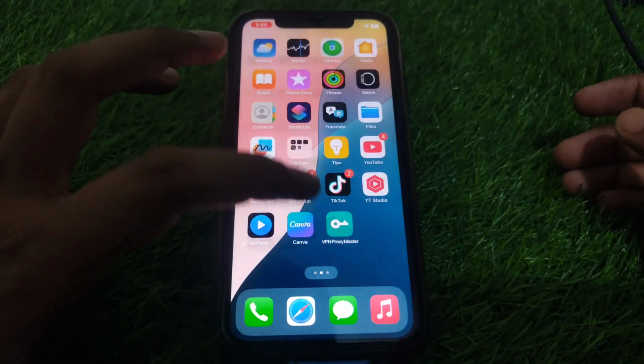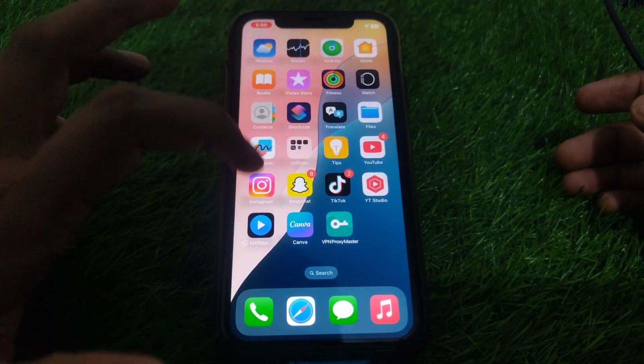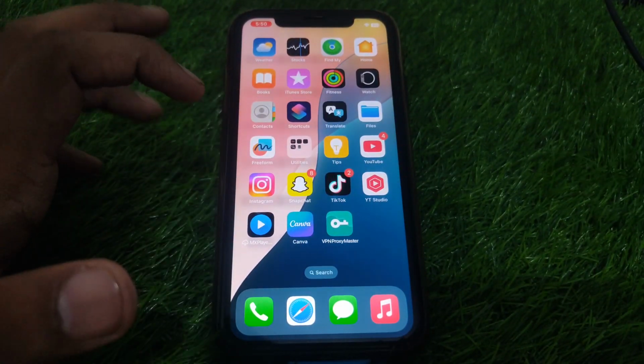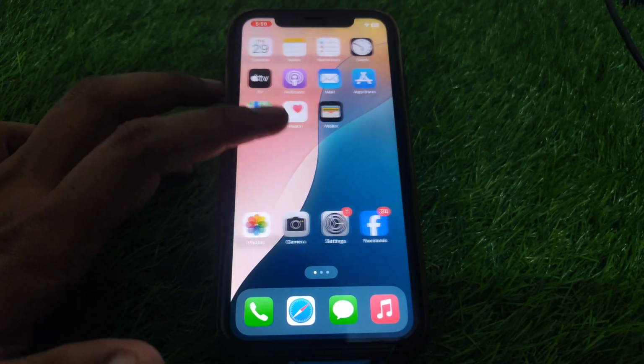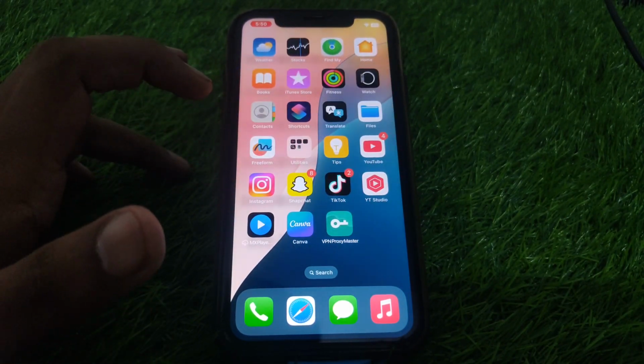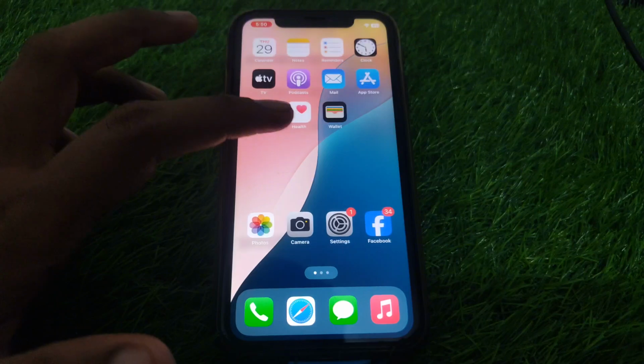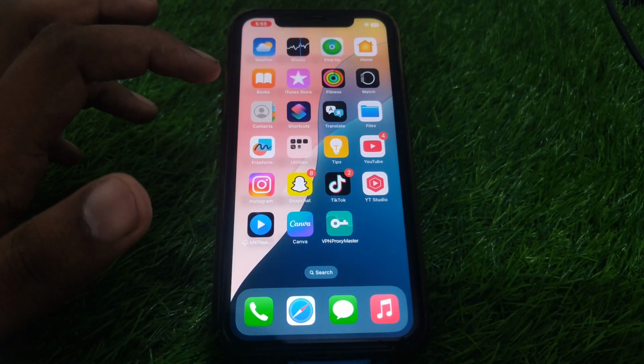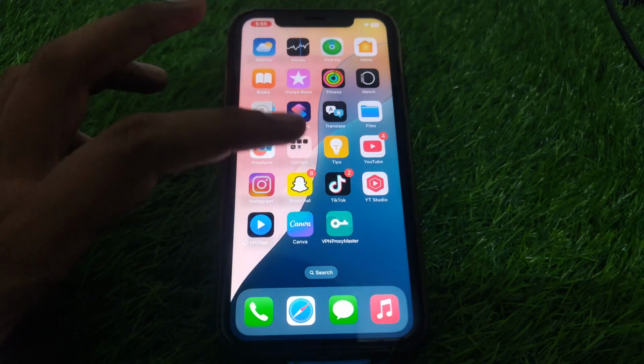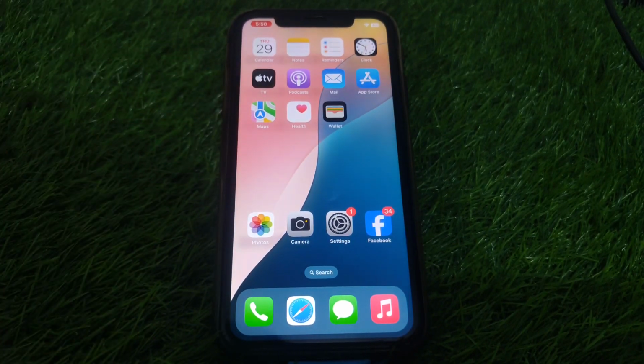Today we are going to discuss how to fix Snapchat not sending snaps. For example, if you try to send snaps on your Snapchat to your friends and after that you see that snaps are not sending to your friends, and how you can fix that. For this, you simply have to watch this video completely. So without wasting any time, let's start the video.